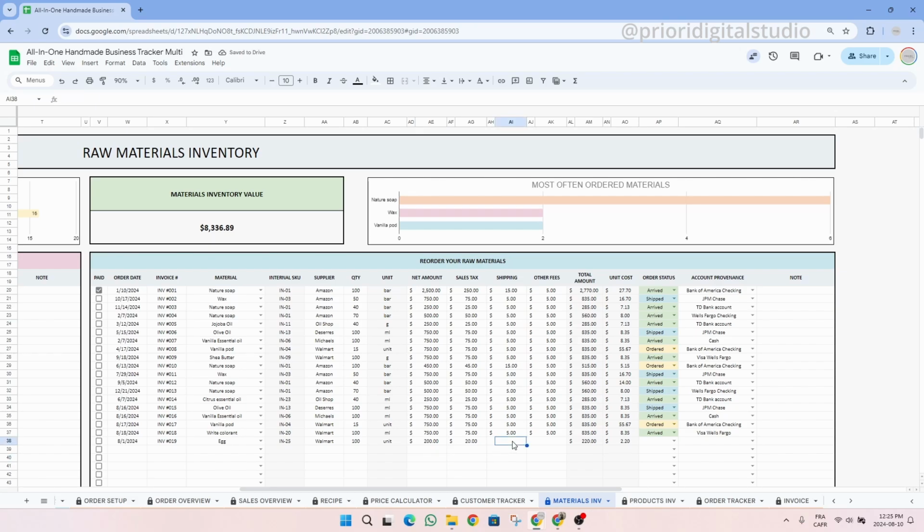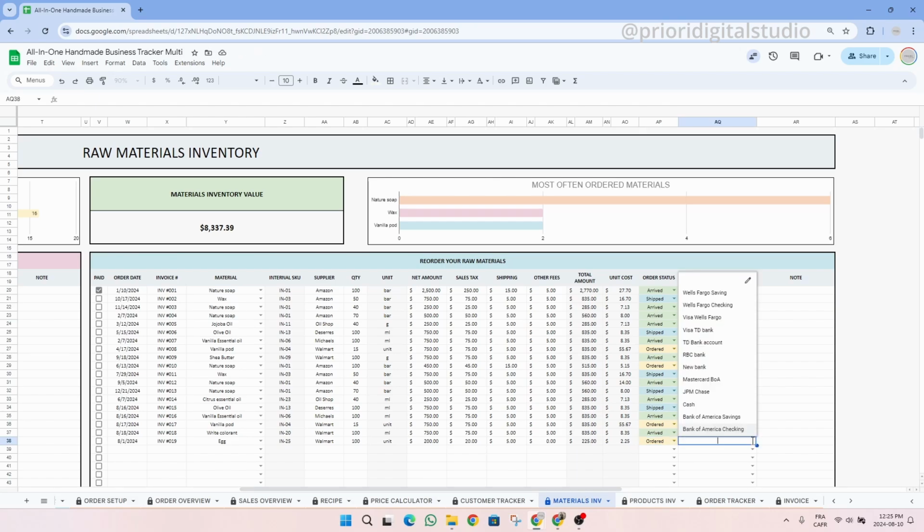As you can see, the sales tax is automated, and let's say the shipping was $5. Let's say that we did not have any other fees, so $0. So as you can see here, the total amount is automated as well as the unit cost. And let's say that we choose the status ordered. And let's say that we pay from our Bank of America checking account.